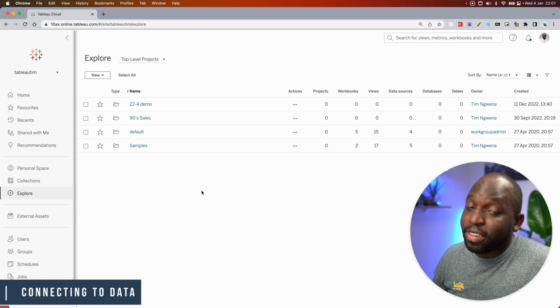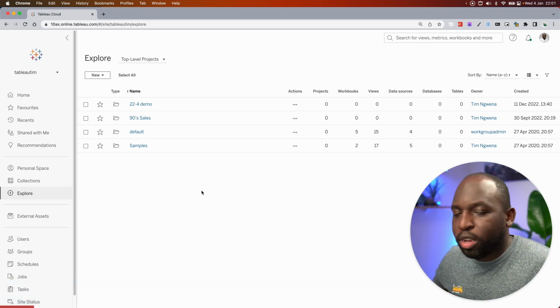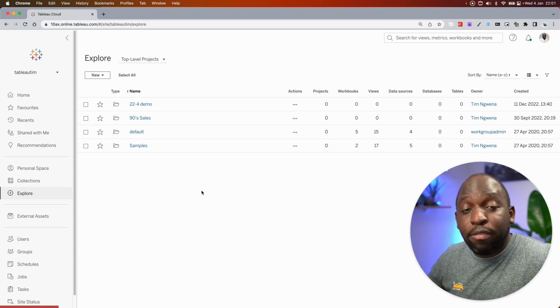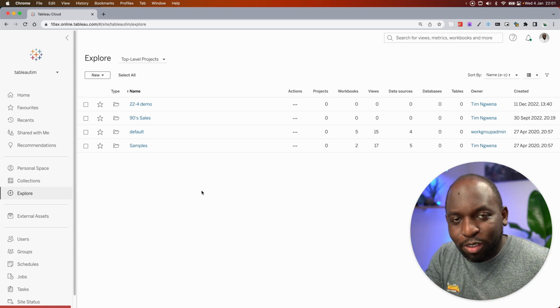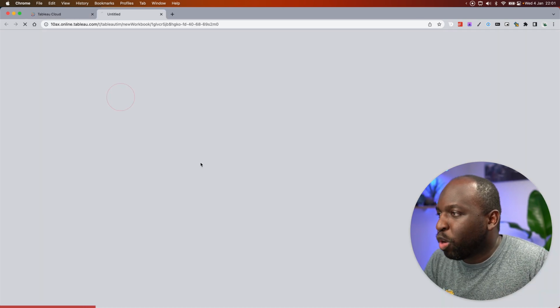Okay, so we're here inside of Tableau Cloud. I'm going to do everything in the browser. If you just want to see how the function works, look at the timestamps to skip ahead to the various bits. It's important to show everyone every single step to show you how I got to the end result that I've just shown you. So let's go ahead and open up a new workbook.